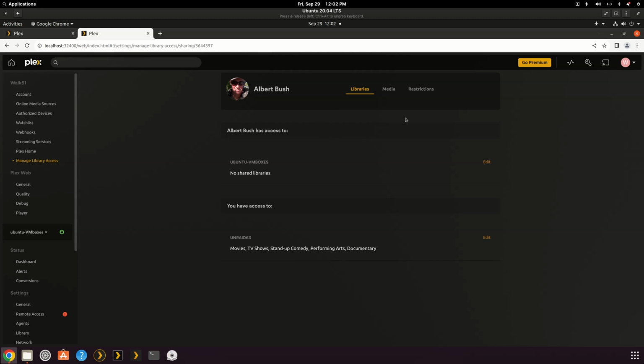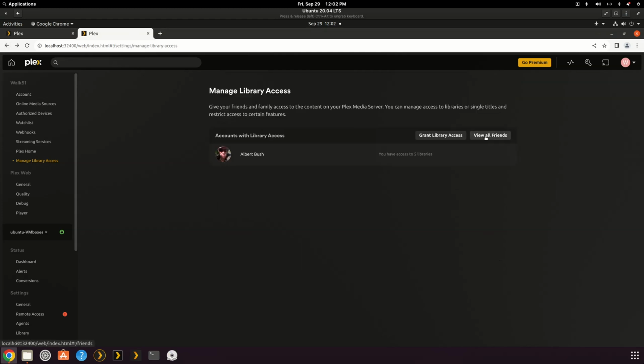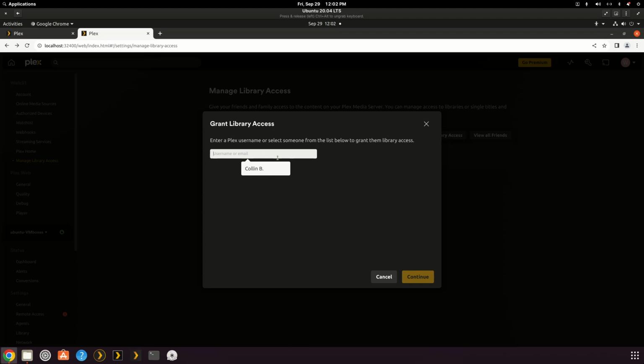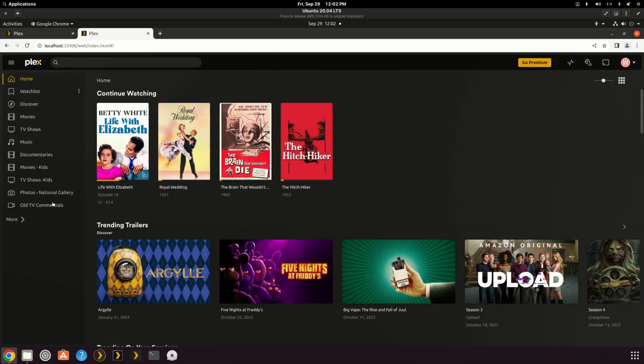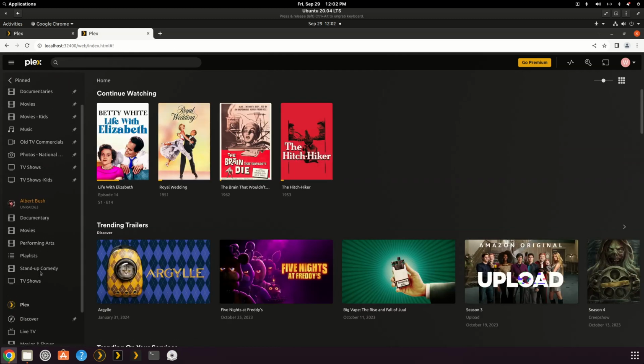And let me do this. Let me get out of here one level. Grant library access. This is my son, and if I wanted to add him to this virtual server, I'd simply hit continue, and you'd simply click what libraries you wanted to give him access to and hit continue. Now, if you have a user under your own Plex account and you create a second server under the same Plex account and you add them to a new server, they don't get a notification at all. They simply have access to that, and in their clients down under more, the additional information is going to show up.